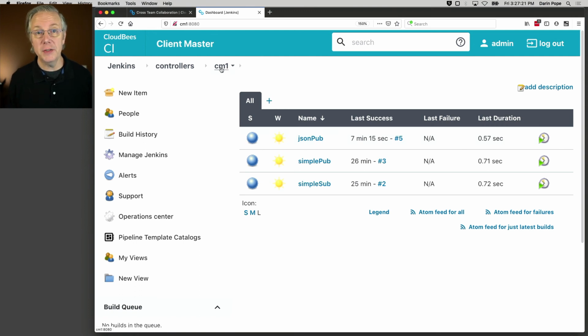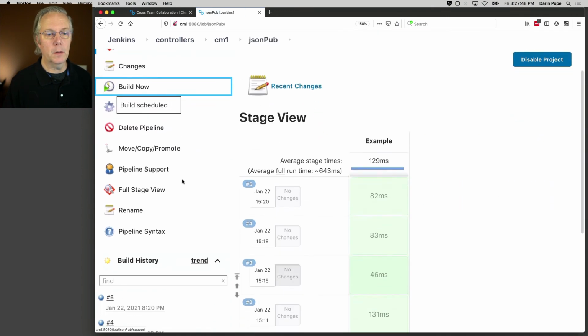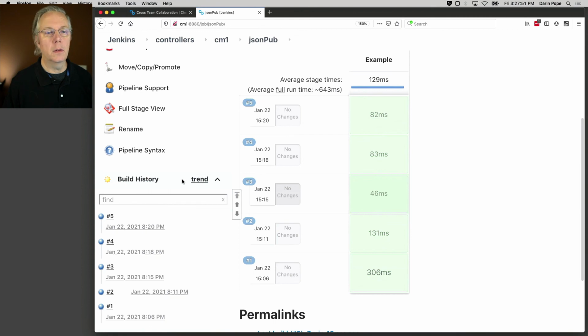We've not made any changes to the jobs. We have enabled notification subsystems on both CM1 and CM2. Remember, we have done nothing on the Operations Center other than the controllers are connected to the Operations Center. No extra plugins are required to use cross-team collaboration on the Operations Center. So now let's click on jsonPub. And let's run it. So we're at 27. That's cool.